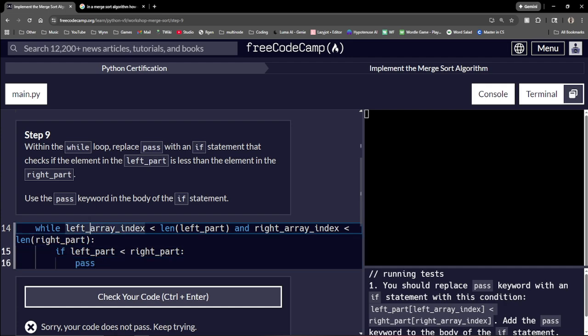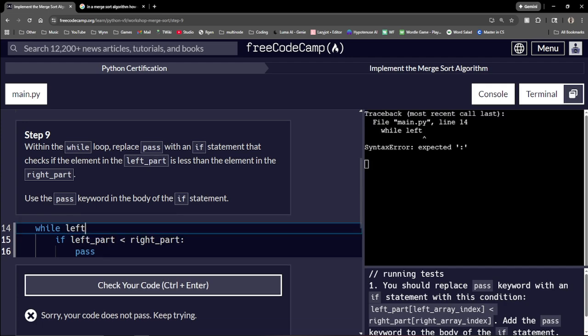Okay, I see what I did wrong. We're just gonna do this: our left part, index, left array, whole thing, if that is left, the right part.